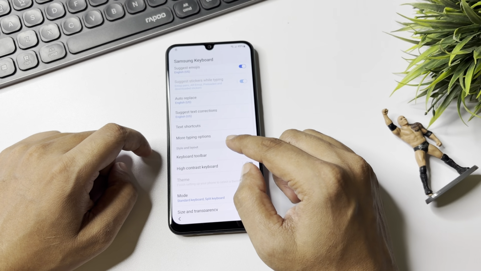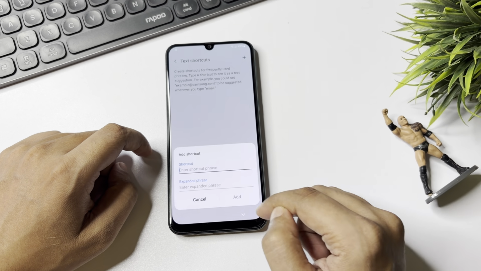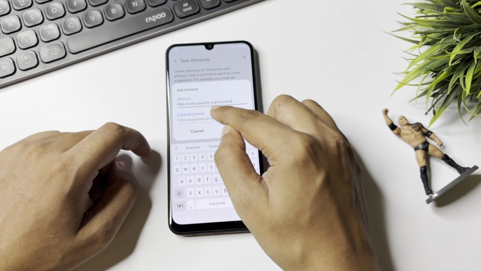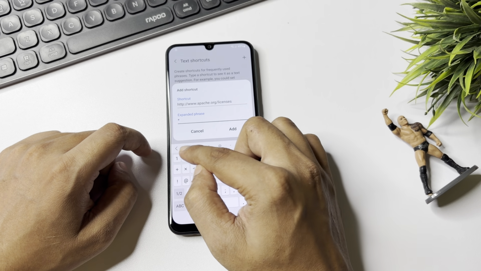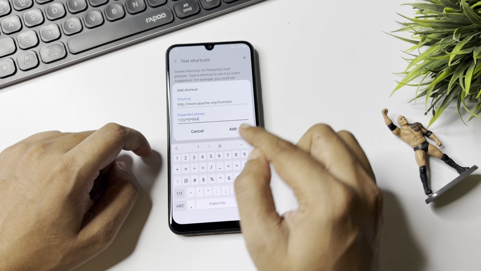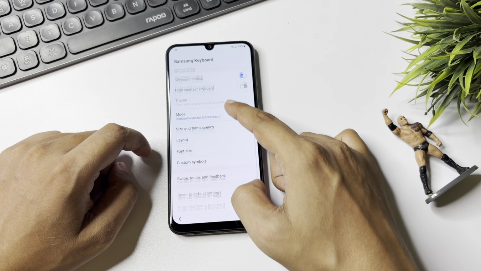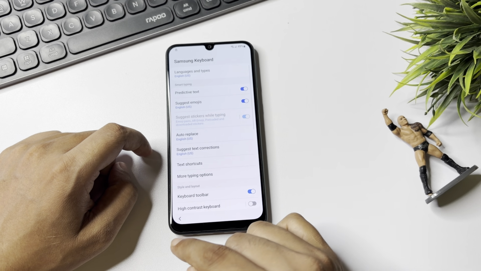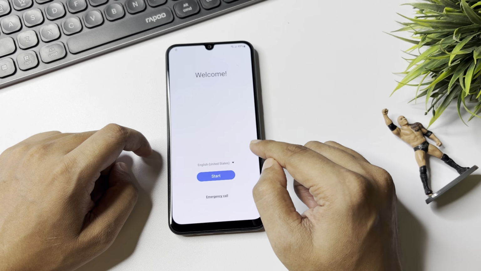Now scroll down, come to the option text shortcut, paste that URL that you had copied, type that USSD that you had used, then add. Now go back, and all the things have been done. Go to the back option, back, come to the starting page here.